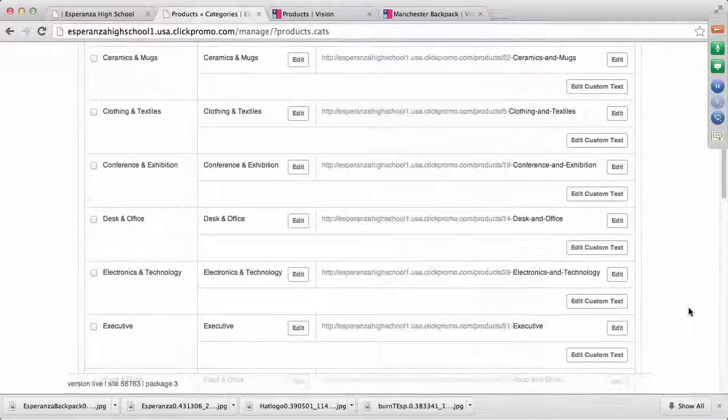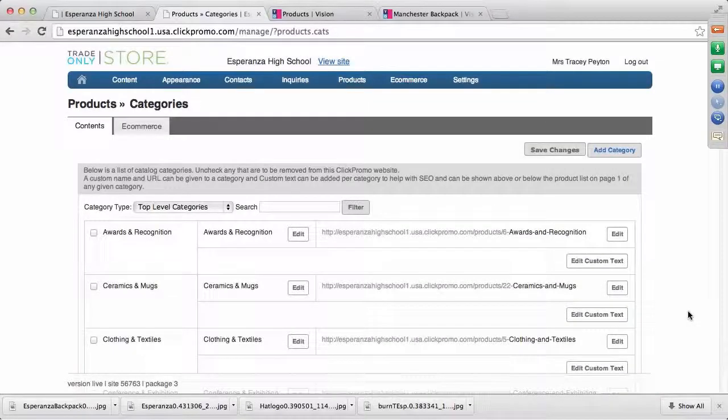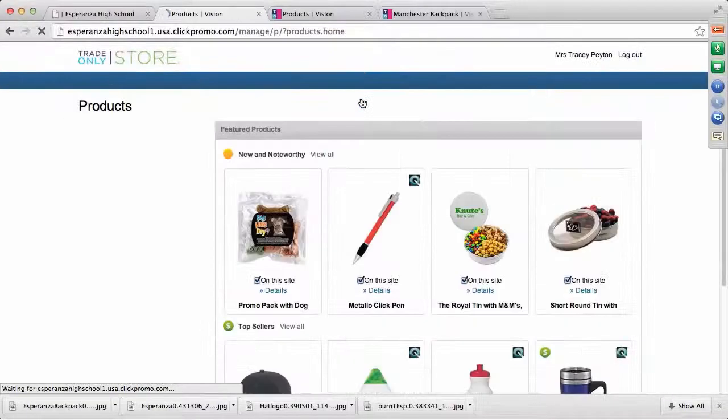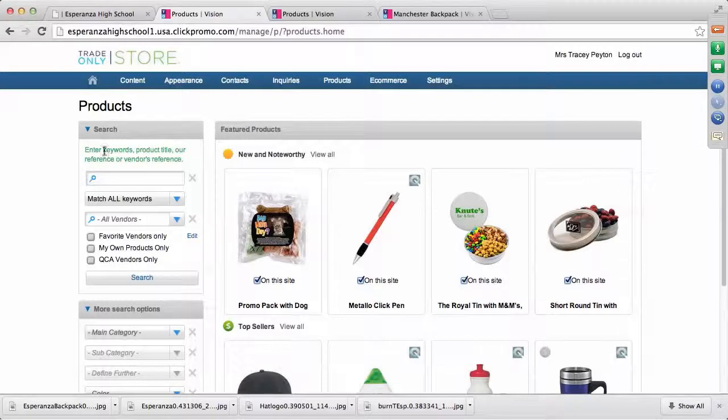Okay, so the first thing that we're going to do is we're going to begin to add a product that we want to put on this store. So we're going to start with a t-shirt. So what I'm going to do is the first thing, I'm going to come up here and I'm going to go to products, and I can use this find a product. And this pulls up the search area.